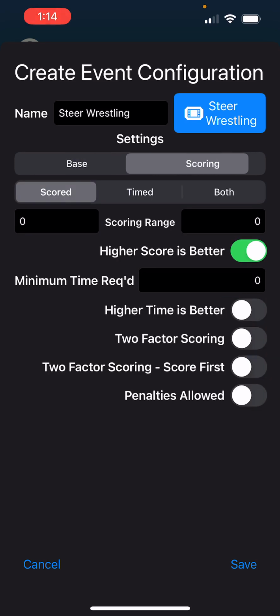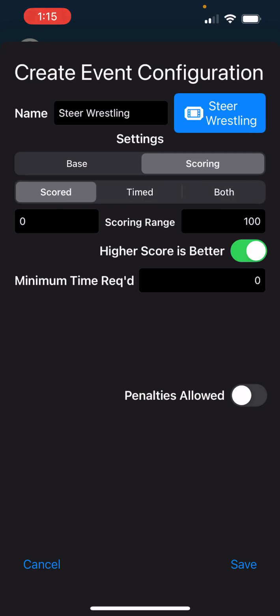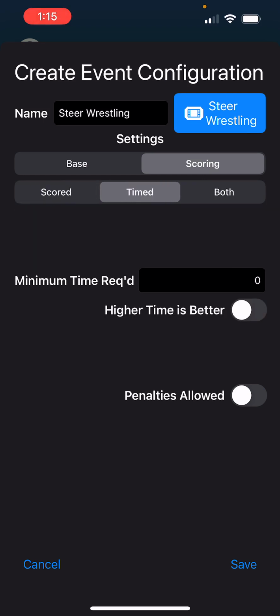Tap Scoring to view the controls for this tab in the event configuration setting. The initial settings will be as per the type you have chosen. Scoring can be scored, timed, or use both. If this is a scored event, the higher score is better switch will already be turned on. If this is a timed event, the higher time is better will automatically be turned off. If required, you can turn this on.